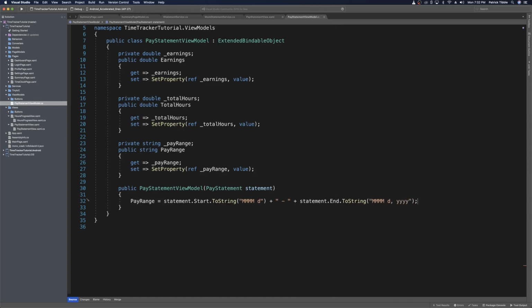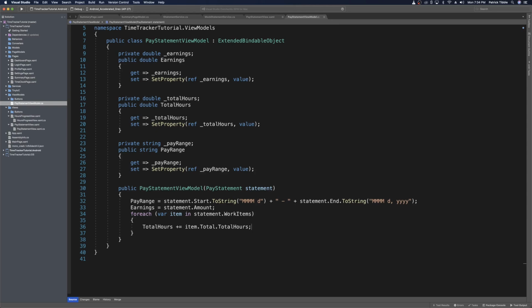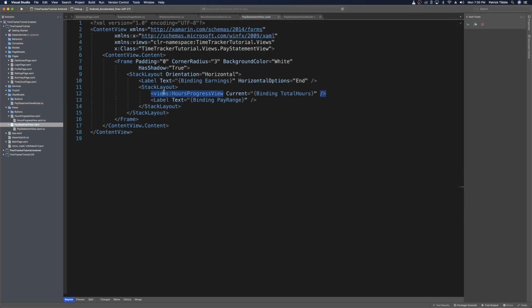Then we want to iterate through the work items for the statement and add that to our hours and our earnings. Our earnings should come straight from statement, so statement.amount, and our total hours should come from iterating through the work items. So we can just use a simple foreach var item in statement.workItems, and we can just go through here and add all of their totals, which is that automatic calculation of end minus start, to our total hours. So we can say total hours plus equals item.total, which is a time span, and then we can get total hours. So this will fill all of the properties that we need for our view. We could run this now, but we wouldn't see anything for our progress view, so we'll have to drop to a renderer to create that.